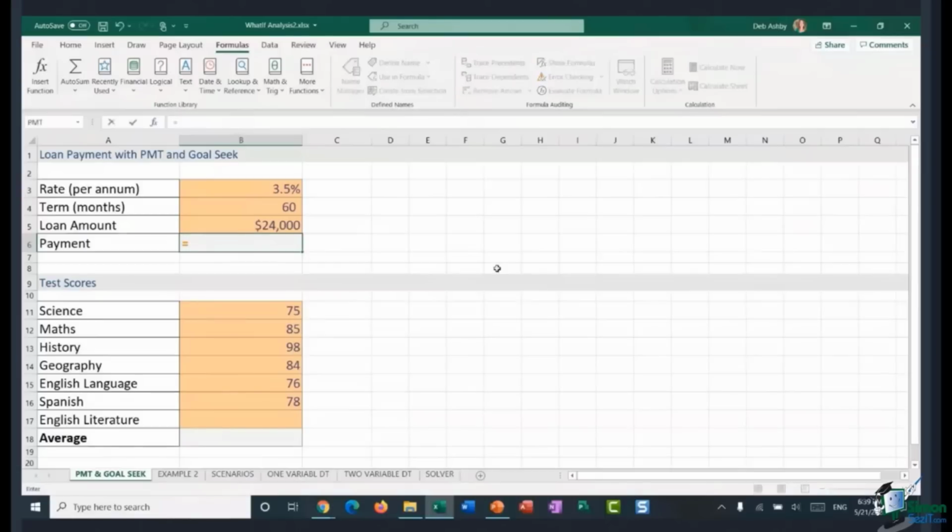So I'm going to type in equals. I'm going to type in PMT and open my bracket. Now you can see underneath I have my arguments. So the first argument this function requires is rate. So looking at my table above, you can see here is my rate, cell B3. Now one thing you have to be aware of here, if you're working out a monthly payment, it means that all of your input has to be monthly. So this rate is per annum, so per year. So what I need to do is divide by 12 to get that rate per month, comma.